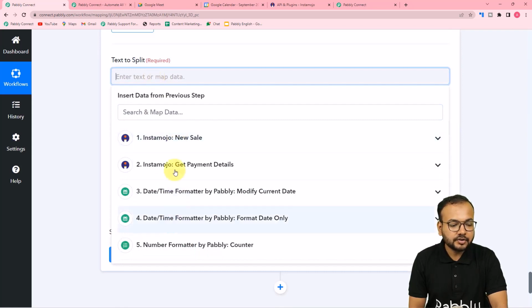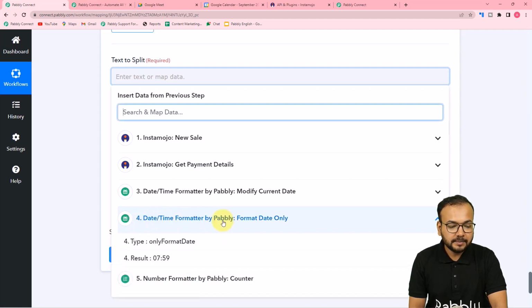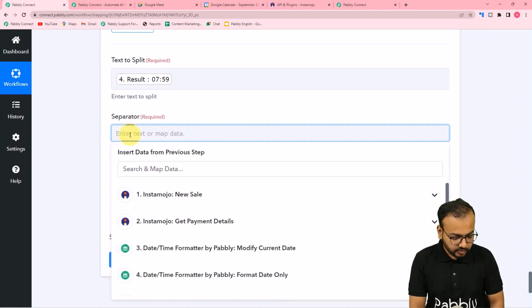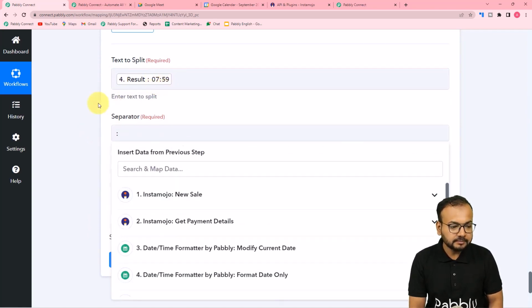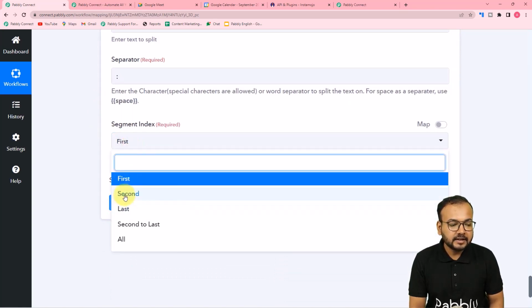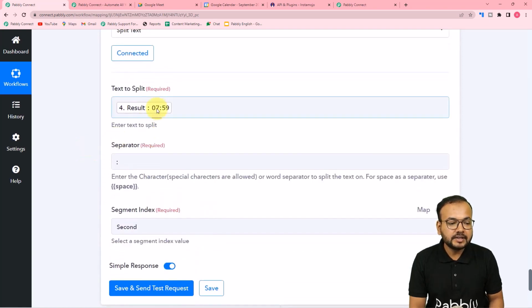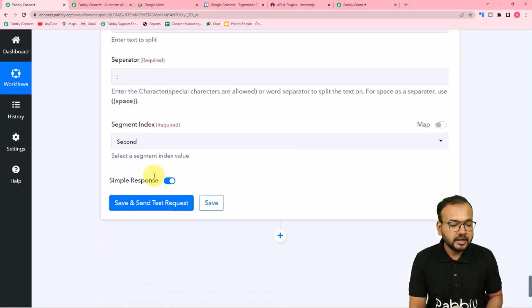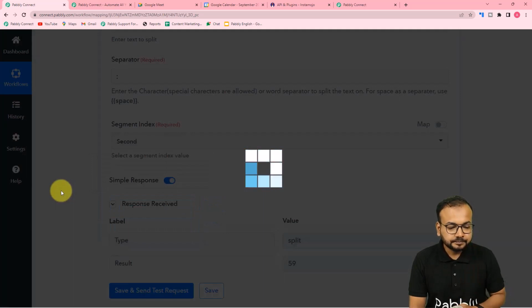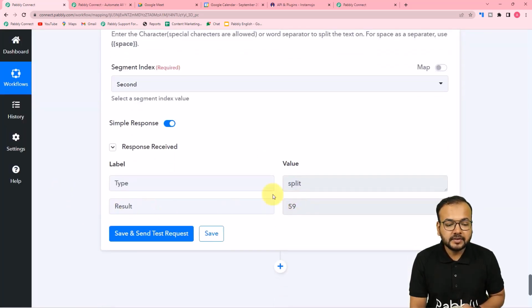So just click here and it will show you all the previous steps, and from this fourth date time formatter step you will find this result label. Just map it, and in the separator I am going to put this colon between the hour and minutes as the separator. Okay, and here in the segment index I am going to select second. Segment index means which part of this date and time you want to split out. So I want the second part, the minutes thing. Okay, so I have selected second, then click on save and send test request, and here we got the result label in which we got the minutes.